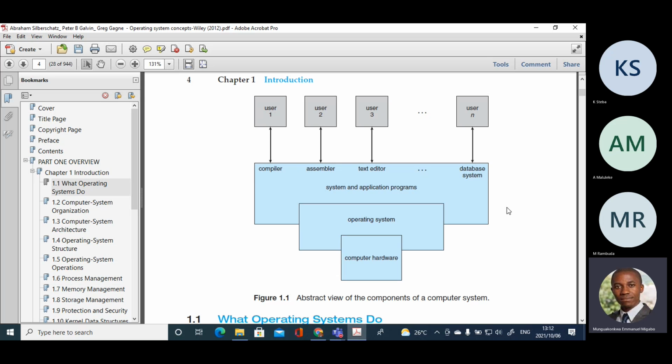There's no computer without hardware. Then, as you can see, just on top of the hardware layer, we've got the operating system as the first software layer, because the operating system is classified as software. So it's the very first software layer on top of hardware. On top of the operating system, you have system as well as application programs. It's important to make the difference between the two.